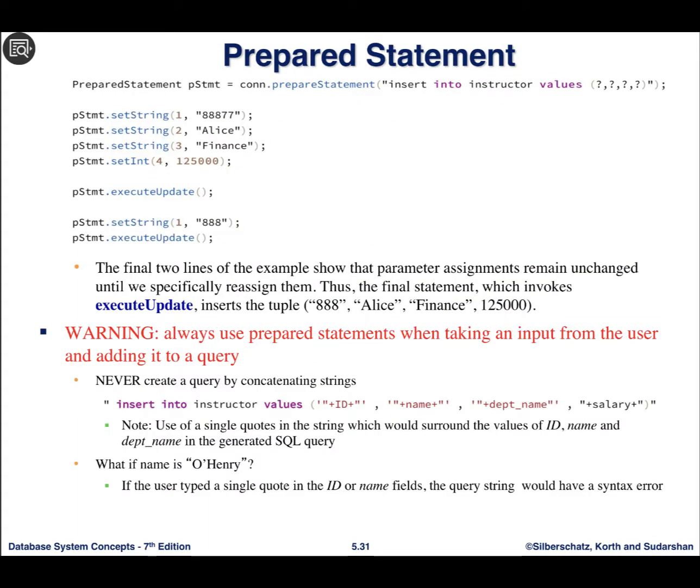For example, I want to insert into the instructor table the values. This is the way to build this one. You see the first, second, third, fourth. I'm going to use a prepared statement, not a statement. Equal connection dot prepared statement. Of course, we do have the statement, I mean the connection, first. Then after that I can perform this operation.